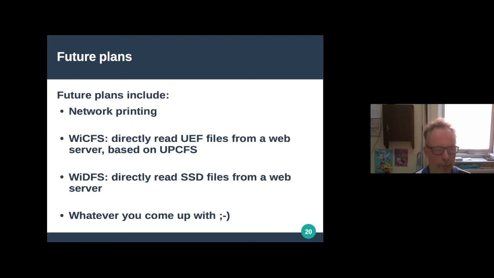Well, now I have basic functionality working. I have some future plans, network printing, so I can connect to, I think, a small daemon on my network and send data from the Electron to the daemon and then send it to a printer. I'm not intending to implement the complete LPD daemon like Linux and Unix systems have, since that's way too complicated. And I don't think the Electron has enough memory for that.